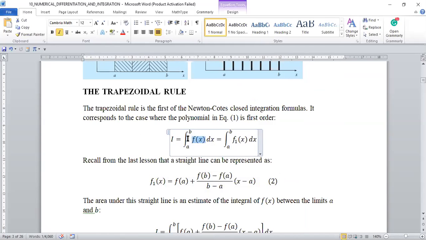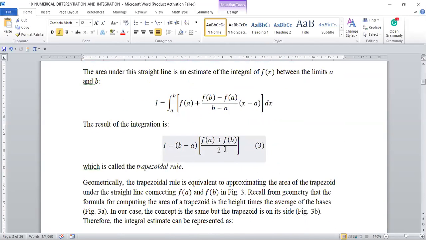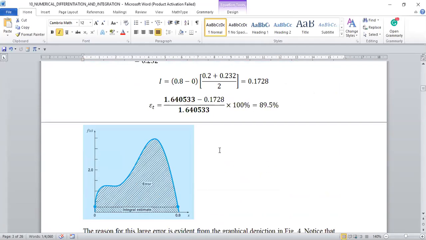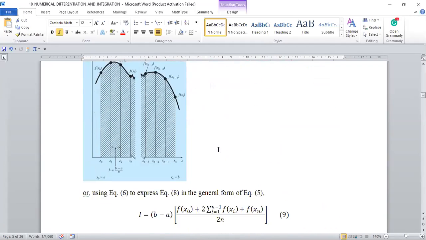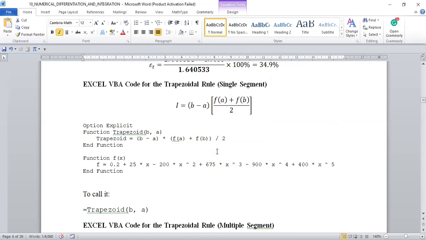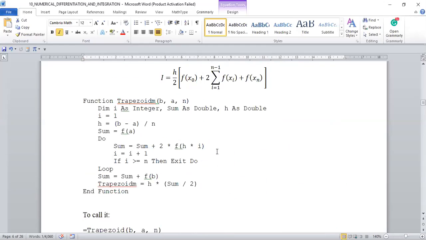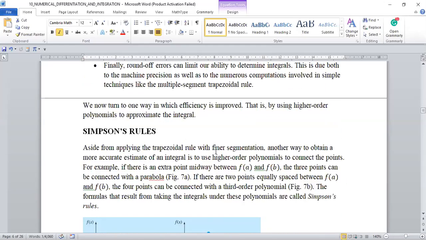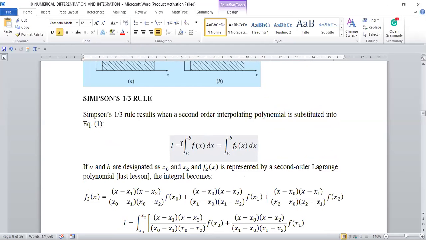It can be a fifth order polynomial. It can be a seventh order polynomial. It can be a 50th order polynomial. But for the trapezoidal rule, you are approximating this function with a first order polynomial. That's for the trapezoidal rule. For Simpson's 1/3 rule, you are approximating the polynomial that you want to integrate with a second order polynomial.